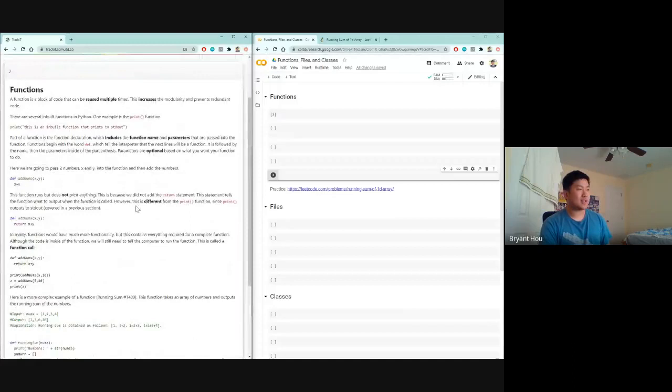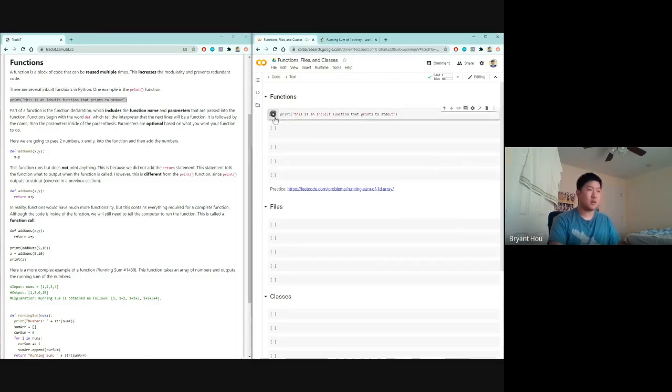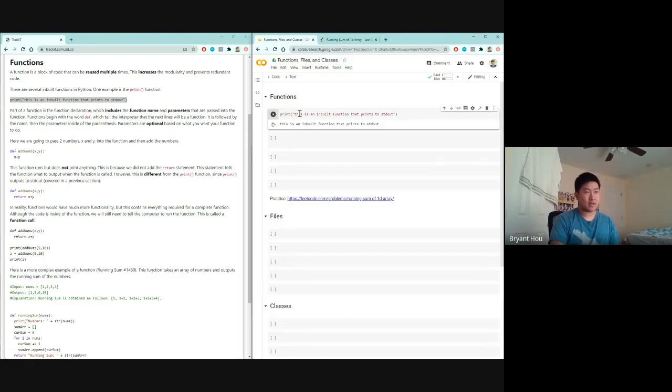So a function is basically a block of code that can be reused multiple times. The main reason you want to use a function is so that you can increase the modularity of the code and keep yourself from copying and pasting your code too much. There are several inbuilt functions in Python. Evelyn already went through a few of them. One example is the print function. If we copy this to the Colab, we can see that the print function takes in a string and then prints it out to the standard output.